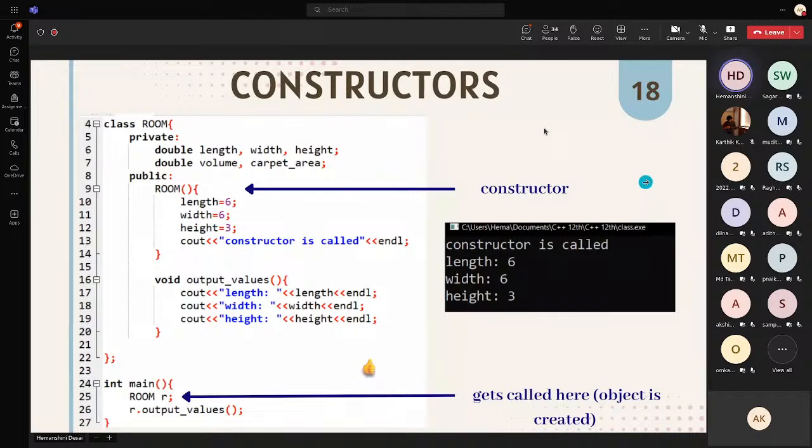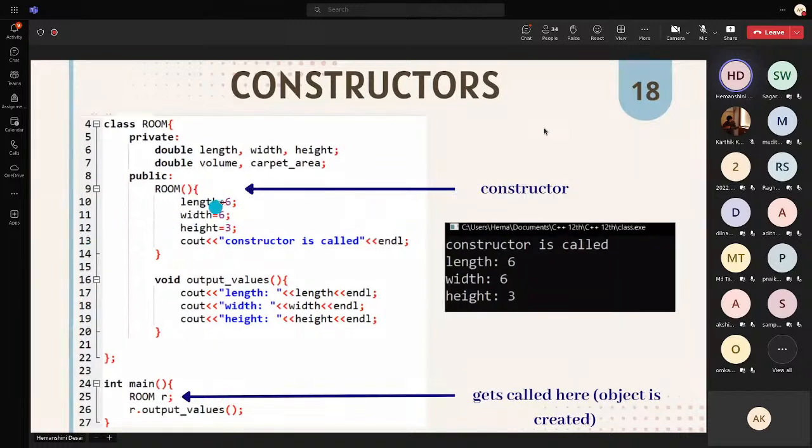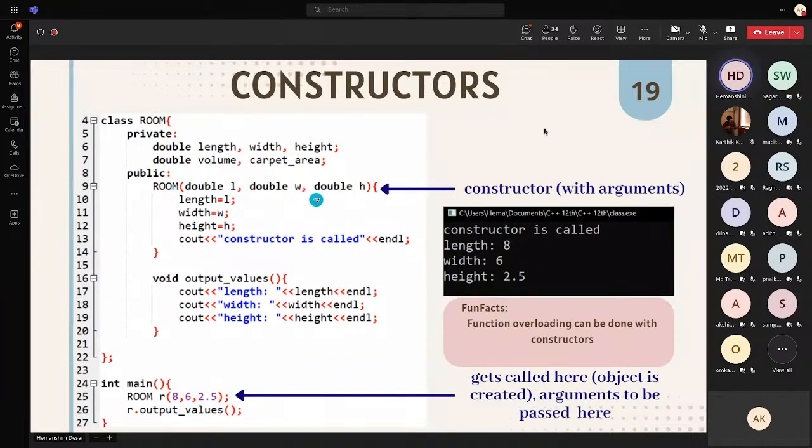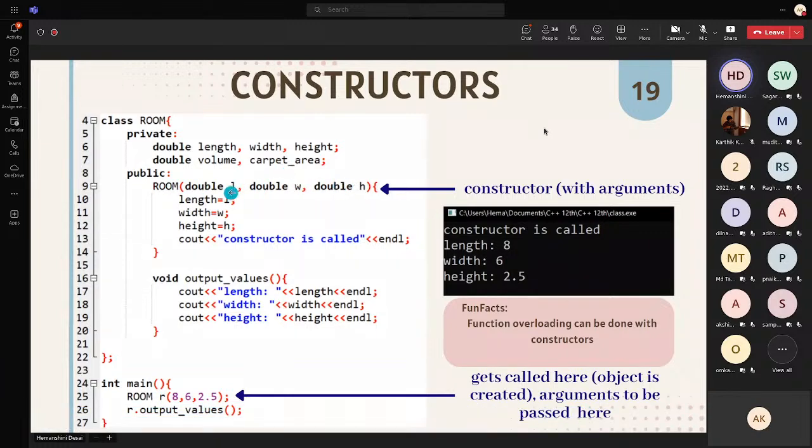We'll move on. You can also pass arguments to your constructor. Here I have directly given the values, I have not passed arguments. Here I'm passing arguments, which are then defining the function. You have to write brackets and pass them when you're creating the object itself. Then it works like a normal function: you pass the arguments, it assigns them and you get the output.